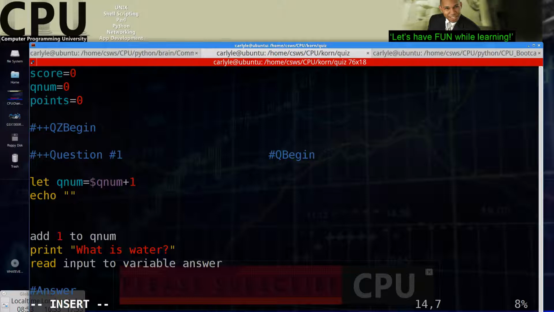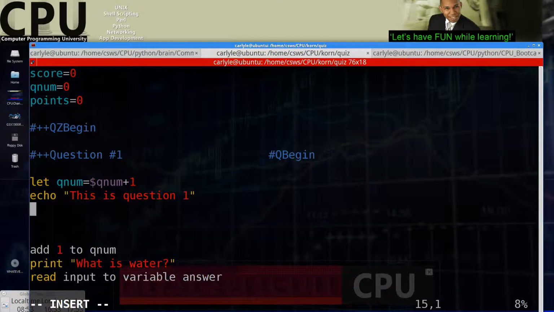So now we're going to prompt the user for whatever, right? Let's just prompt them like a question number or something. So we can say, this is question number 1 or question 1, whatever, right? So they're going to see that. That's the first thing the user is going to see.